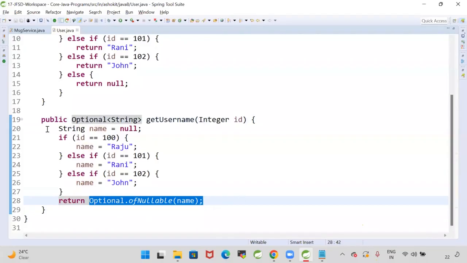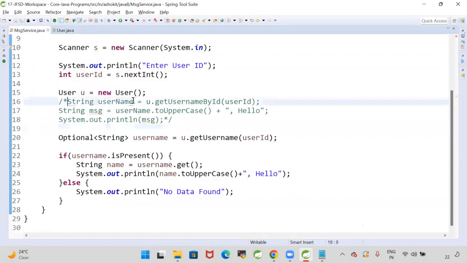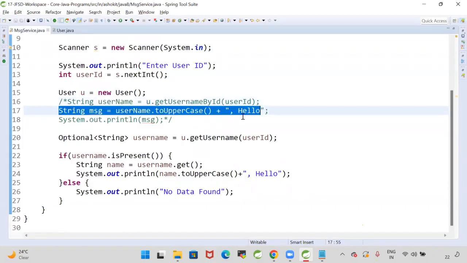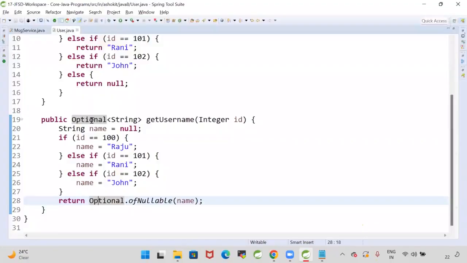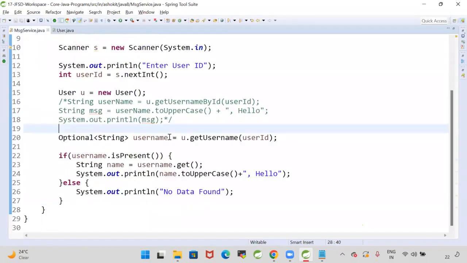So whoever is going to call my method, they may get the data, they may not get the data. Earlier I returned the name directly, and they are doing some operation on the name. If the name is null, they will get null pointer exception. To avoid that null pointer exception, I don't want to return the name directly. I'm returning Optional.ofNullable. So there is a chance of returning the null value. Whenever you call that method, you will get the Optional object.